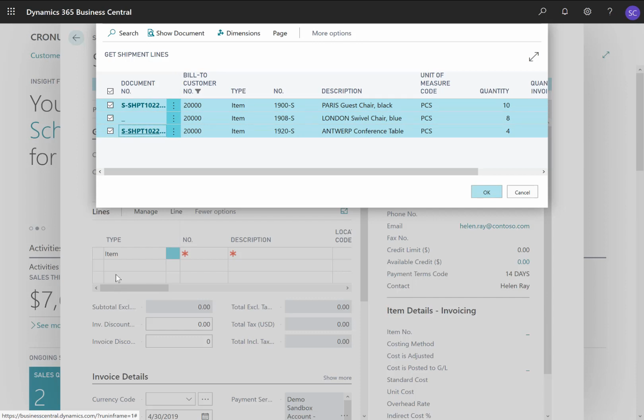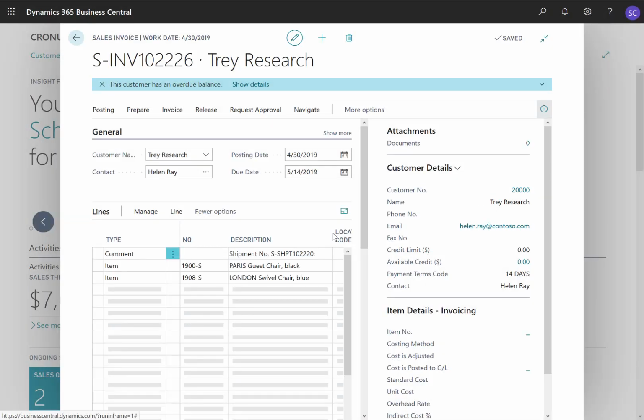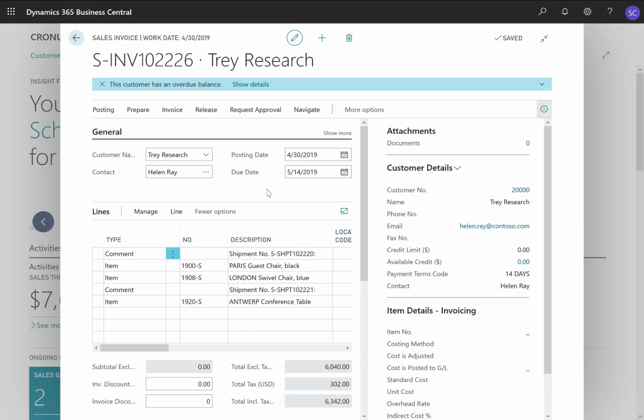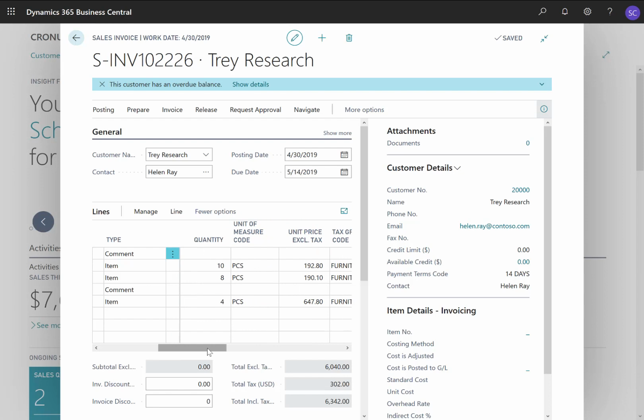So I will select everything because I would like to include all these lines on my sales invoice. I will click on OK. And now you will see that these lines are inserted on my sales invoice. So now I can double check if everything is correct. And it's even possible to, for example, change quantities. But I will stick to the original quantities. So everything seems to be correct, which means that we can now post the document.